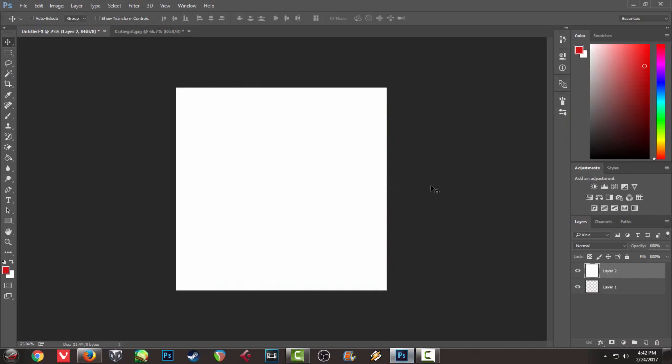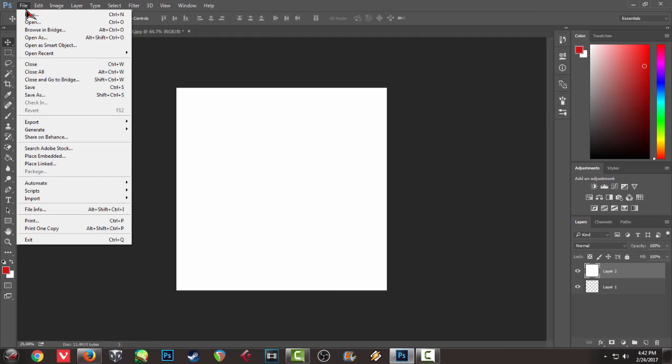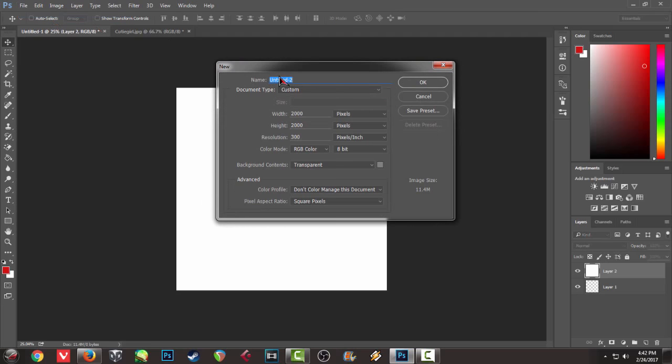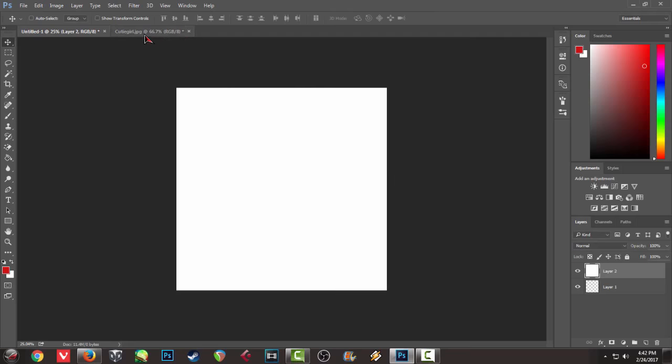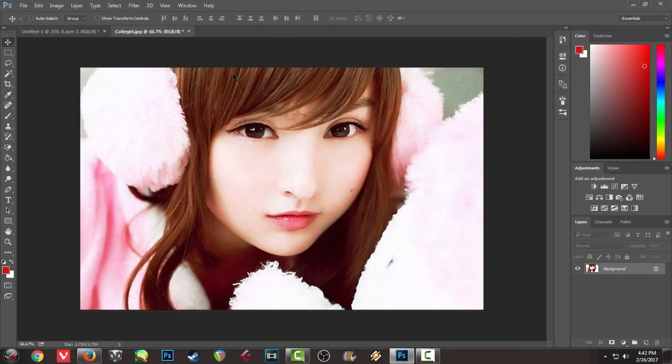The software that I'll be using is Adobe Photoshop CC, and the new file that we're going to be creating uses a width and height of 2000 pixels and a 300 resolution. In this tutorial, we'll be creating this sample image here, which I got from Google Images, and this image we will try to animate.